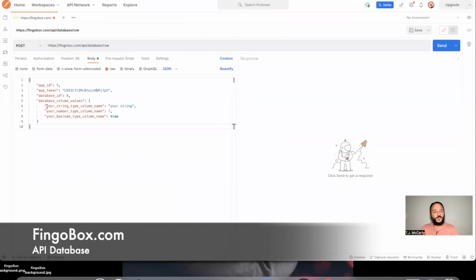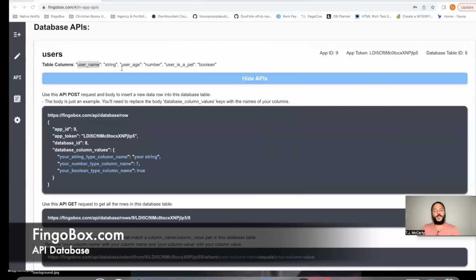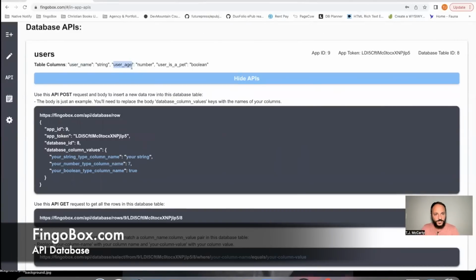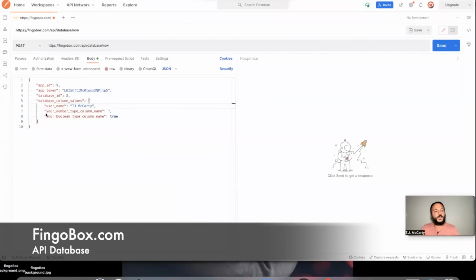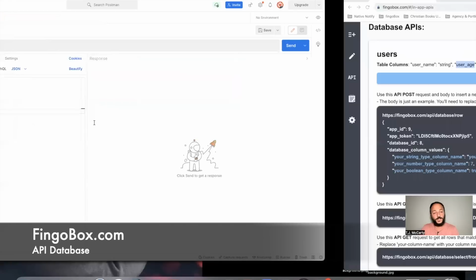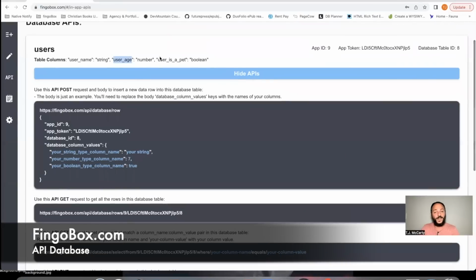So here I'll change this top one to username, and I'll go ahead and give it my name. I'll say TJ McCarty. The next one is user age. I'll go ahead and update this. I'm about to be 33. I can't believe it, but I'm not quite there yet. So I'm 32. So I'll go ahead and put 32.